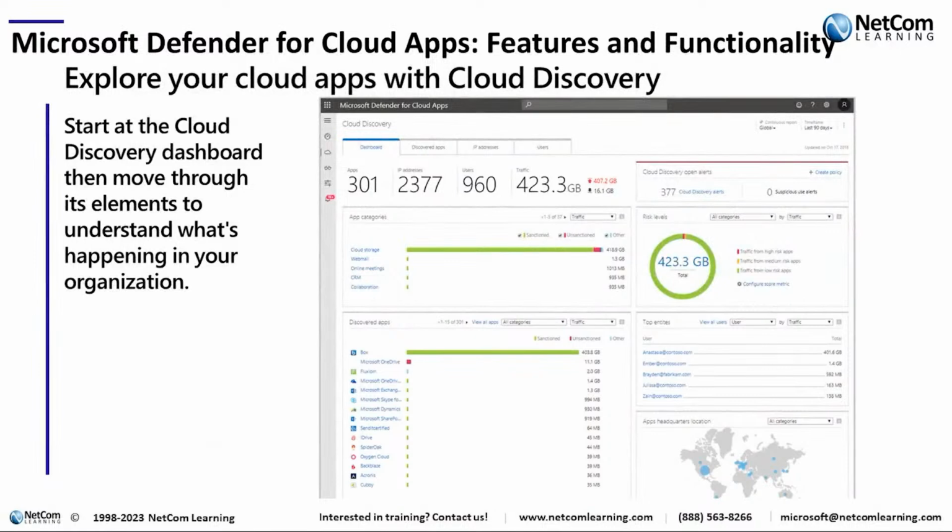You also have the ability to explore all of your cloud applications with the Cloud Discovery tool. One of the things that you should do is get a general picture of your Cloud Discovery apps by using the Cloud Discovery dashboard. From here, you're going to look at the overall cloud app use in your organization, and this is viewed in the high-level usage overview area.